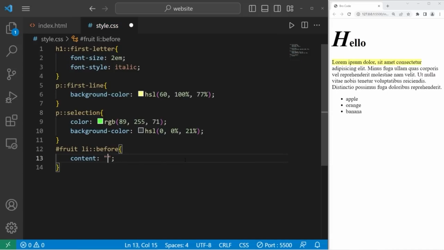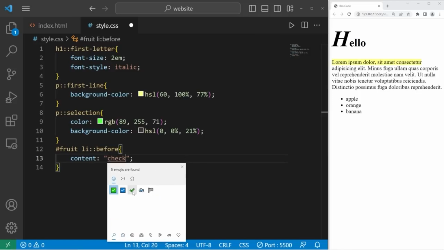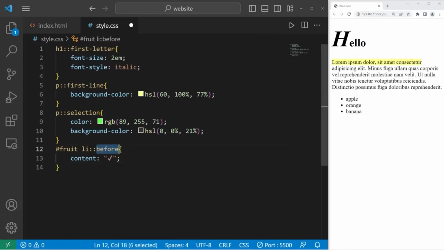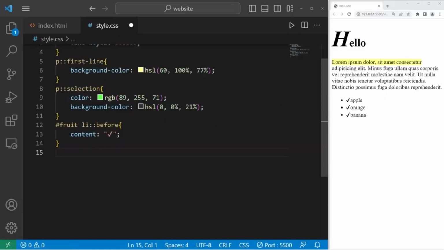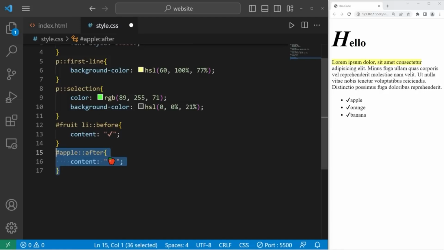So if you're on Windows, you can hold the Windows button, then semicolon, and there's a prompt for an emoji. I will find a checkmark. That looks good. Now, before any list item, add a checkmark, which we have. There's also the after pseudo element. We have a list item with an ID of apple. After this selector, let's add some content. I will add an emoji of an apple. Apple. There we are. Let's do this with orange and banana as well.